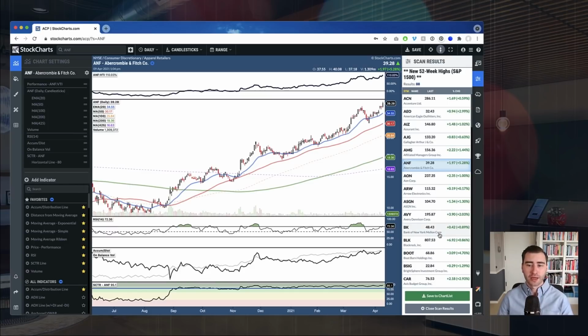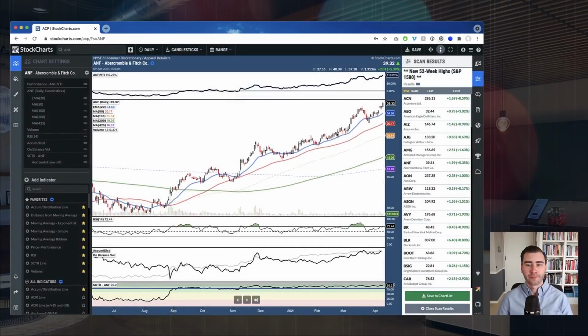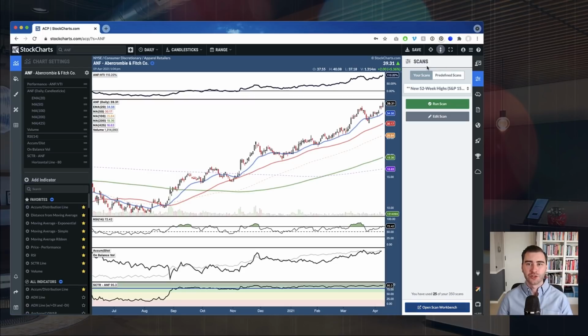Now, at the bottom of this panel, once you run a scan, you also do have a couple of options. You can save these to a chart list right within ACP. Like we were looking at before, you can save them into a new chart list, you can merge them with an existing chart list, or you can replace all of the items in a current chart list with these new results. You've got all those options right there. And then below that, you can also close down these results and get back to that first menu that we were looking at.